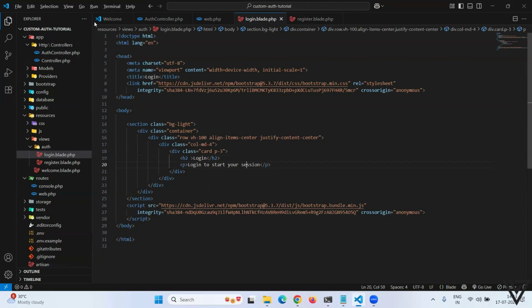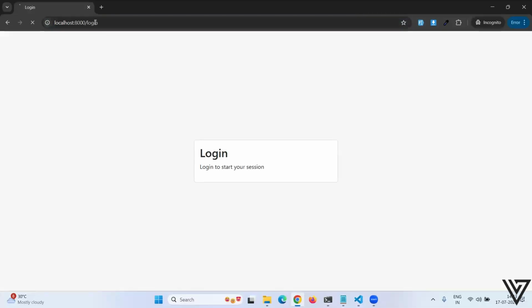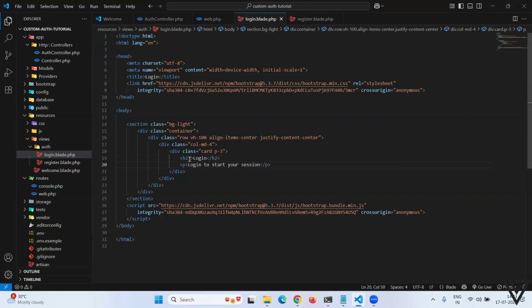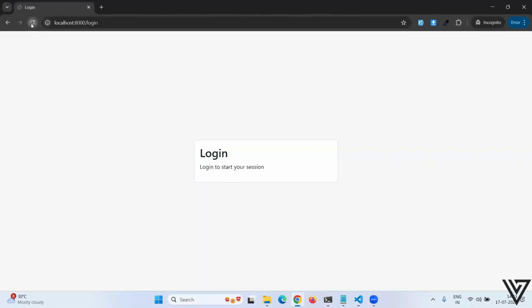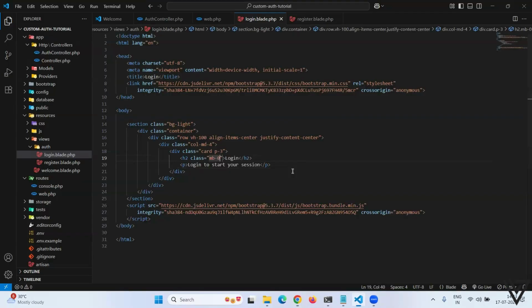Okay, let's see how it looks. I'm going to come back and refresh. Perfect. I'm seeing there's a little margin because in Bootstrap, all the headings and paragraphs have a default margin. I'm going to say margin bottom 0. That's what I was talking about. Now you see it's closer and looks all together.